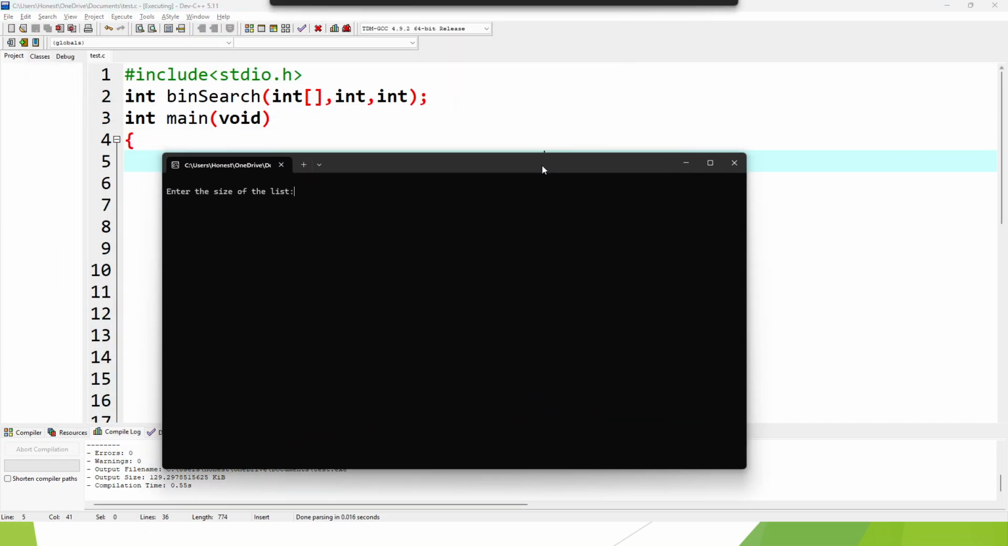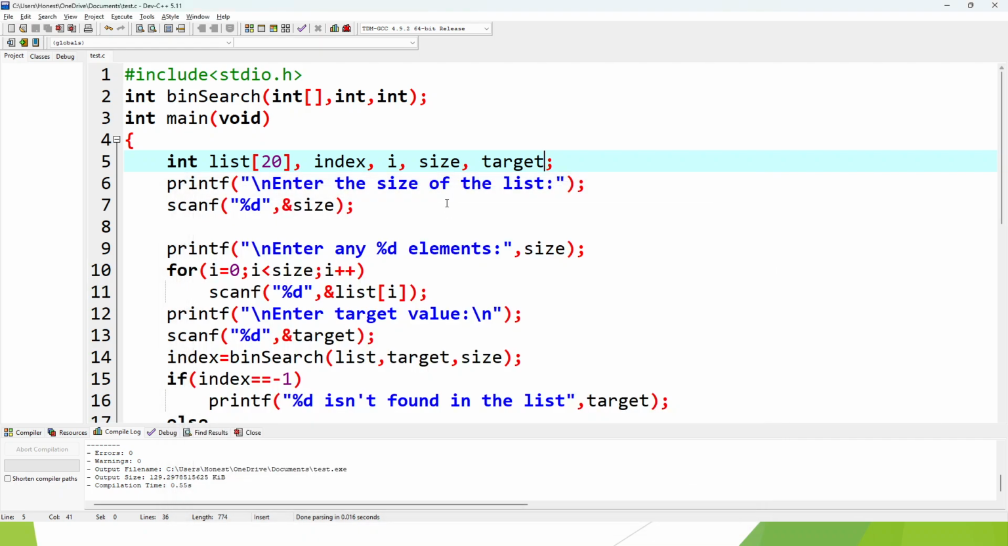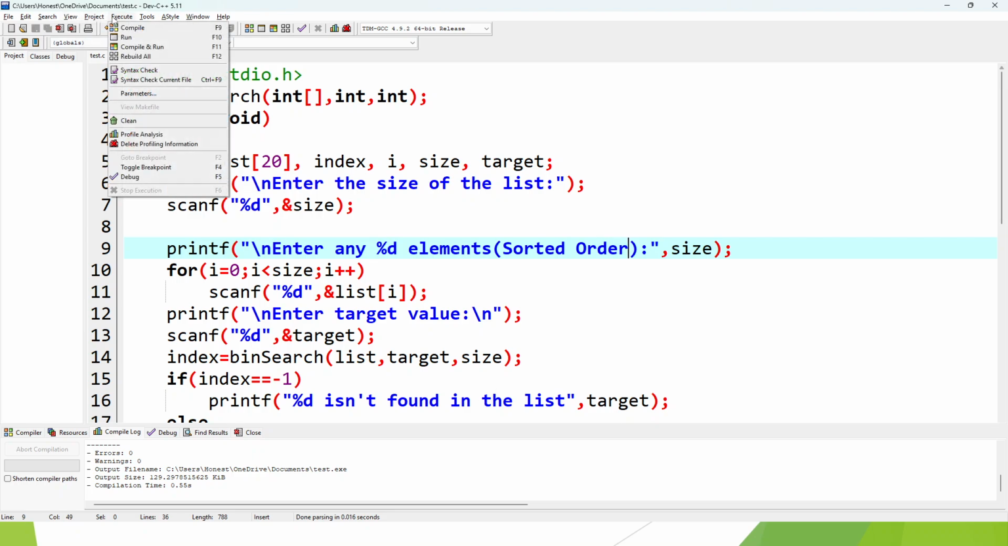Then run it. I'll take some random list of 6 items. It is asking me to input the 6 items. I'll give any random ones, and they should be in sorted order. Do remember, if you give an unsorted list, this algorithm will not work. So I'll make sure that is stated here, because people will get confused about what to enter and how to enter. So I'll make that specific. Enter the size of the list. Enter any %d elements. Sorted order. Should be in sorted order. So I made it specific.